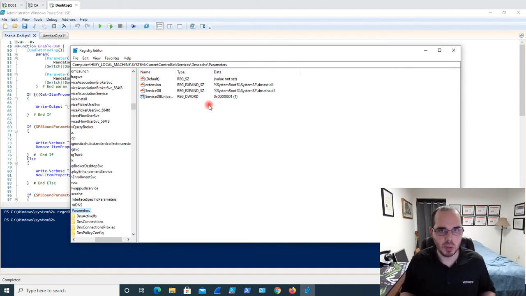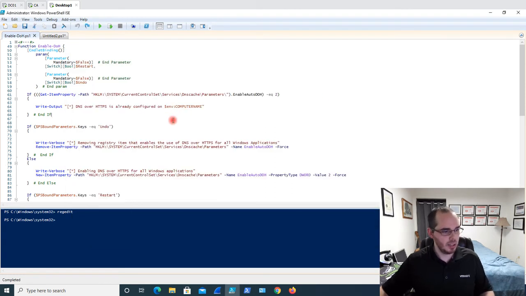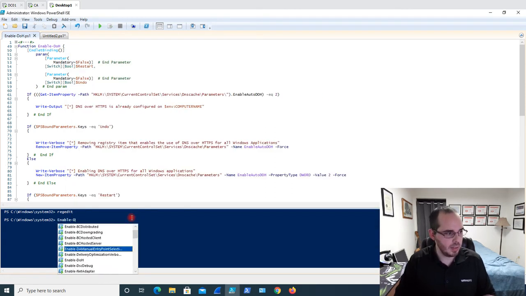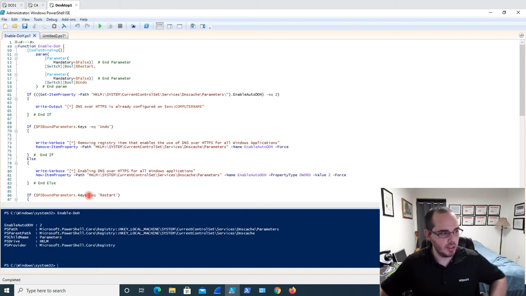This is also newer for Windows 10 operating systems. I believe they said build 19628 and above are capable of using DNS over HTTPS. So what I'm going to do right now is simply enable it by running Enable-DoH. That's all you have to do.